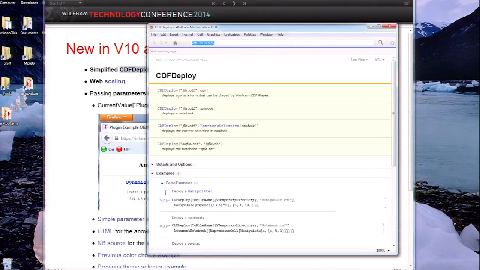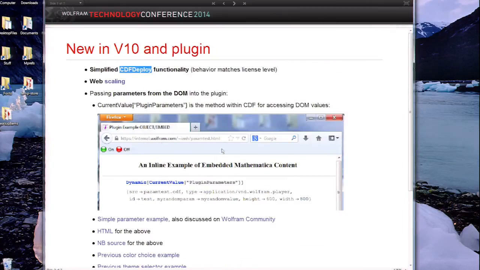And previously, it was a little unclear on how to pick up the enterprise licensing behaviors. In version 10, that's what it defaults to. In other words, whatever your license level is what you get when you do CDF deploy. So I just wanted to make that point clear, and I'm sure that's very useful to a lot of you.